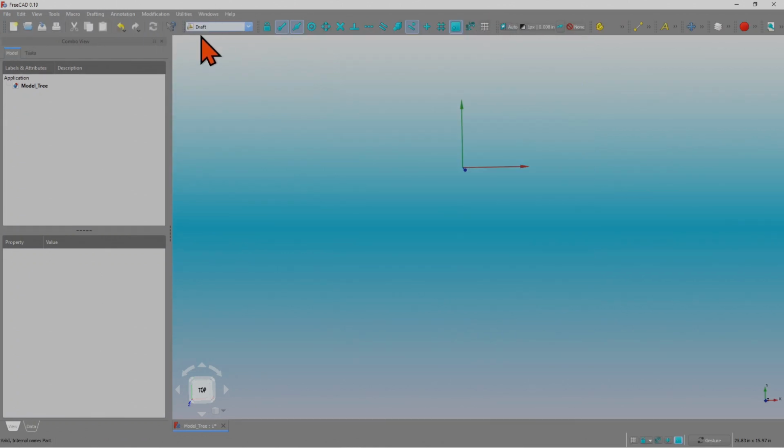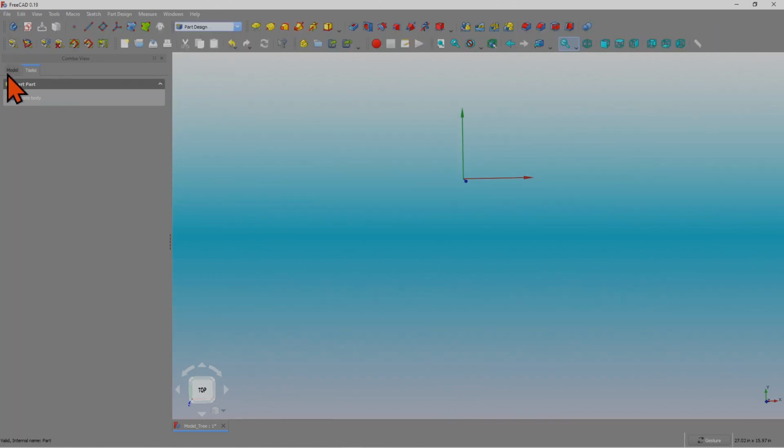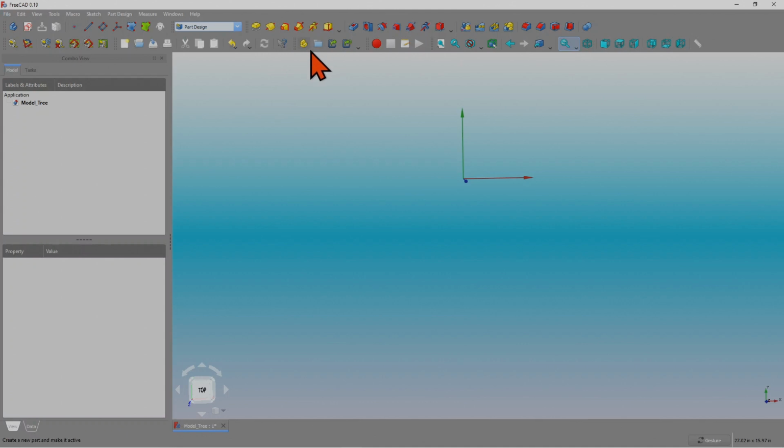Let me switch this off and come back to Part Design. So what is the purpose of this Part, or the Standard Part? The main thing is it is just a container. Standing alone it can't do anything, but if you put stuff into it, then it has some meaning. Let me demonstrate that. So I create a part.